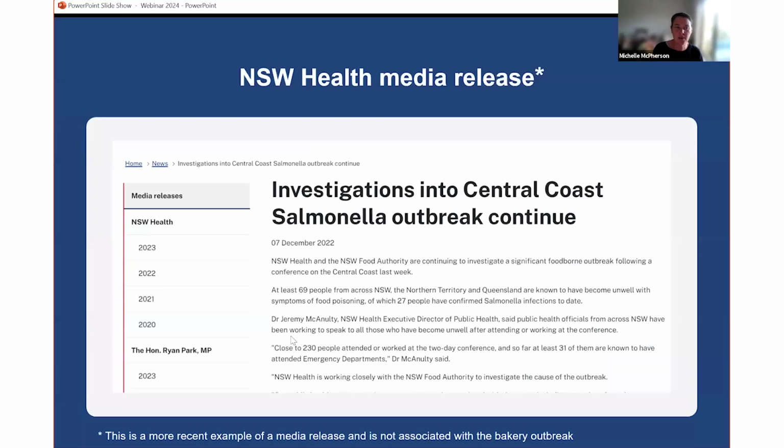This is a media release that was put out, not for the outbreak that we've been looking at because it's quite old and the press releases are not available. This is a more recent one, and it's a press release basically saying that an outbreak is going on.